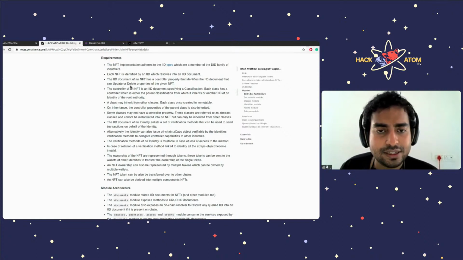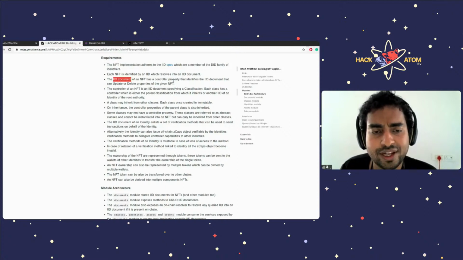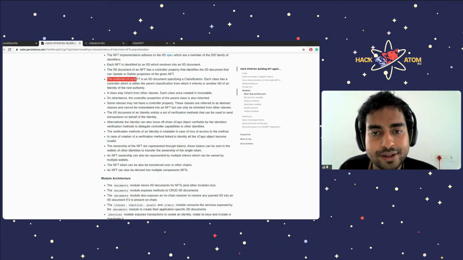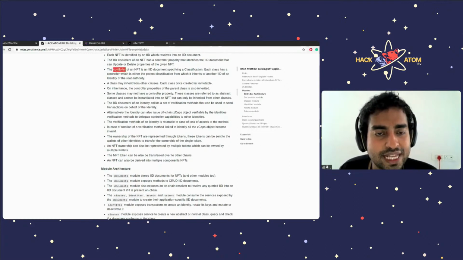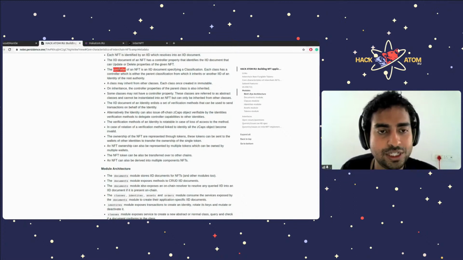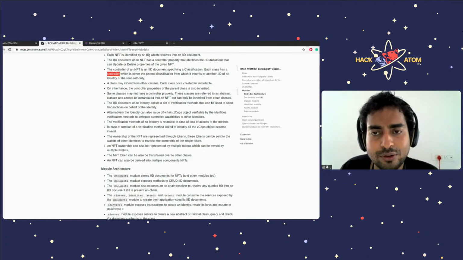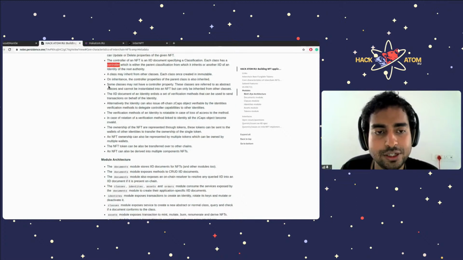The NFT asset structure represents the ID document. The ID document is stored in the KB store of the assets module. The controller, going by the DID spec nomenclature: each DID has a controller property which has the rights to change, mutate, or deactivate a document. So the controller in this case would be the classification. The classification in turn will have a controller which will be the issuer identity. So each NFT is controlled by a classification, and the classification is controlled by the issuer identity.